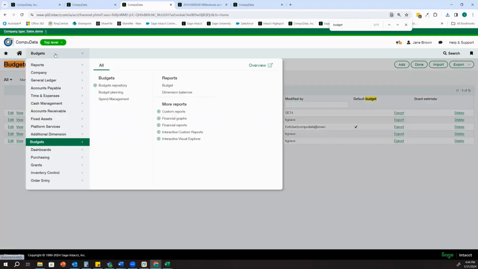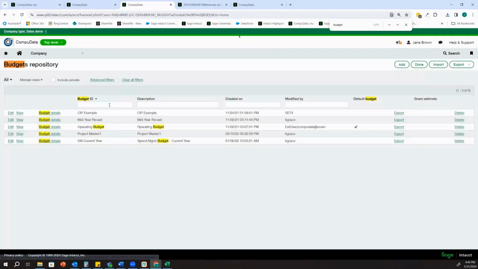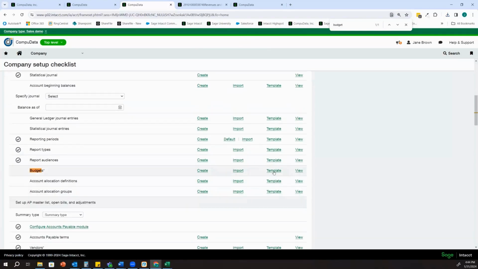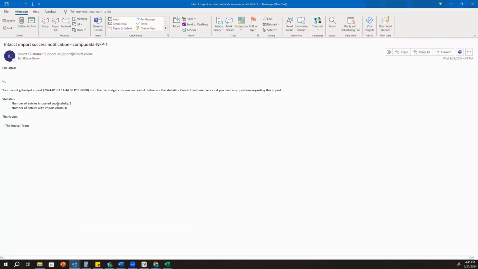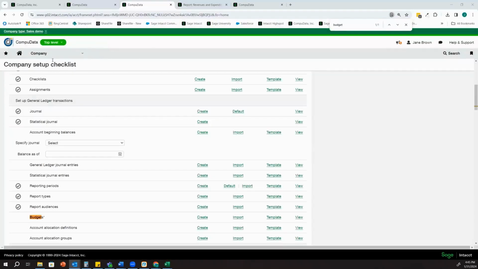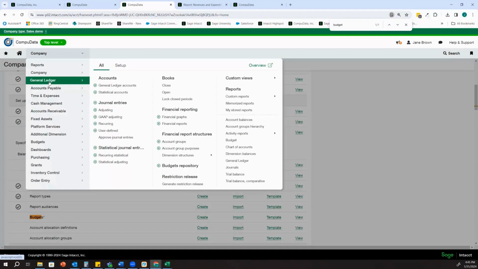The other spot that I can import budgets is in Company Setup Import Data, where I pulled the original template from right here. Once my budget is imported, I'm going to receive a success email saying that it was imported, and I'm also going to be able to run reporting that shows that budget.